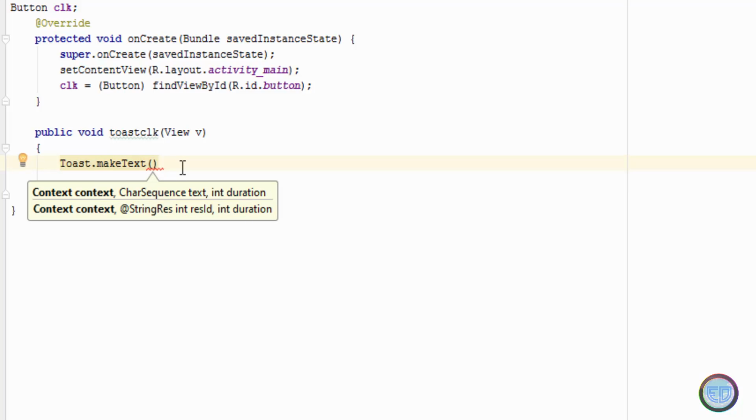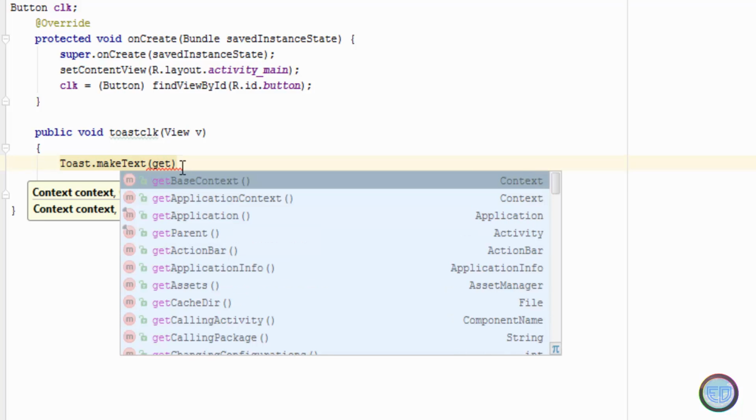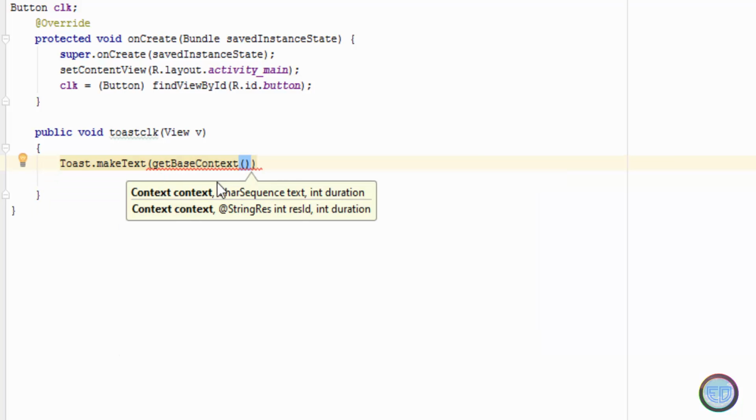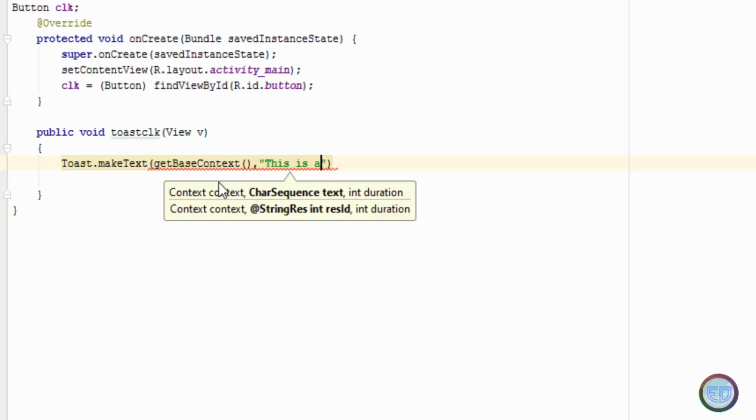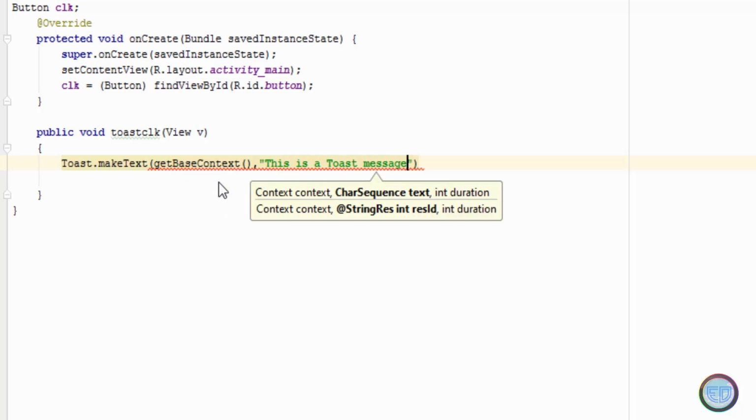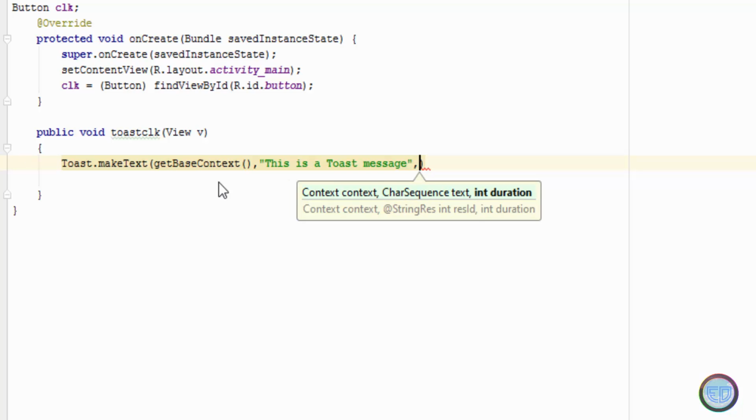So the first parameter that I need to fill in is I'll type get. So as soon as I type get, the first option that I'm getting is getBaseContext. So I'll select it. Now after that, I'll put a comma, and separated by the comma, the second parameter will be the text that you want to display inside the toast. So I'll put two double quotes and I'll type over here, this is a toast message.